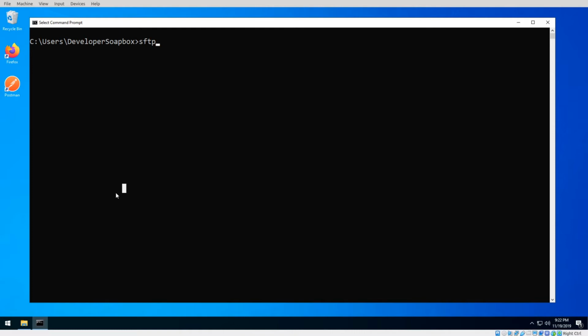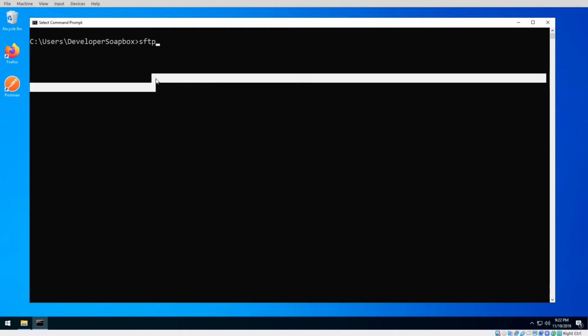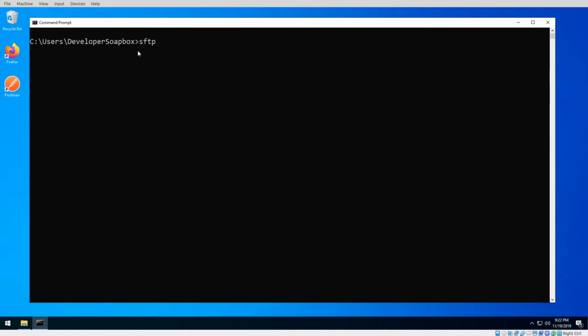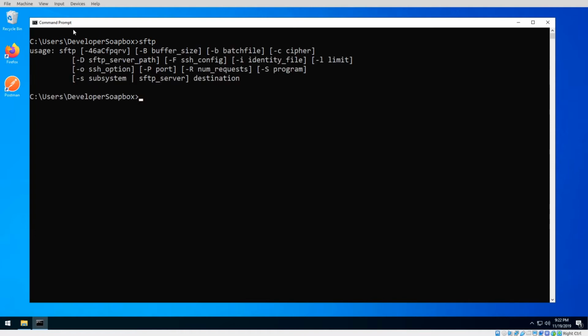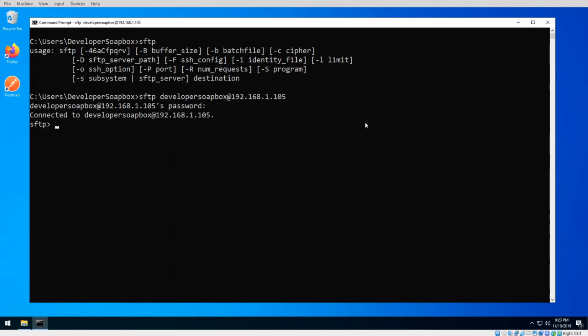So the second command I want to show you is sftp, which is very similar to SSH. Essentially, you're securely connecting to a server, and you can then use the FTP functionality. So you can either get files or put files on that server. And the command itself is very similar. So sftp developer Soapbox, so user@server or IP. And same thing, put your password, and now I'm on that server.